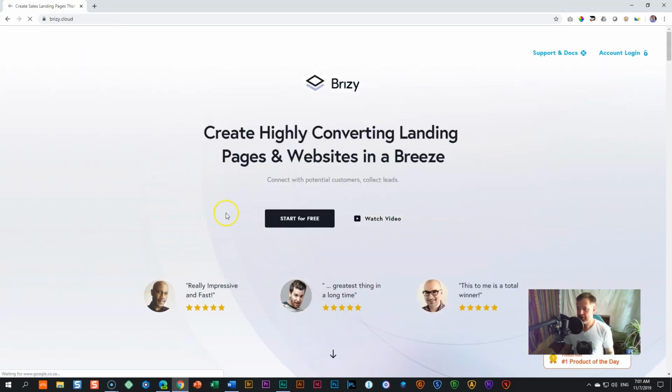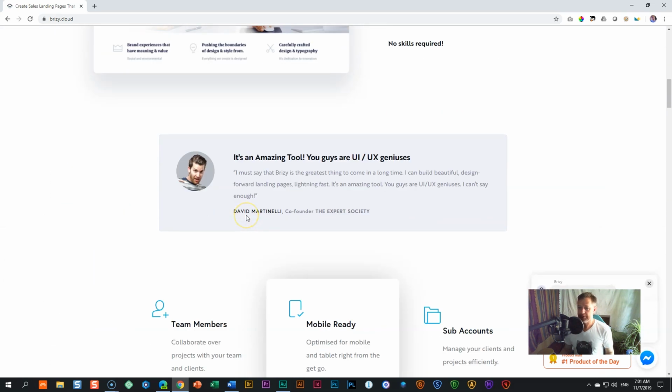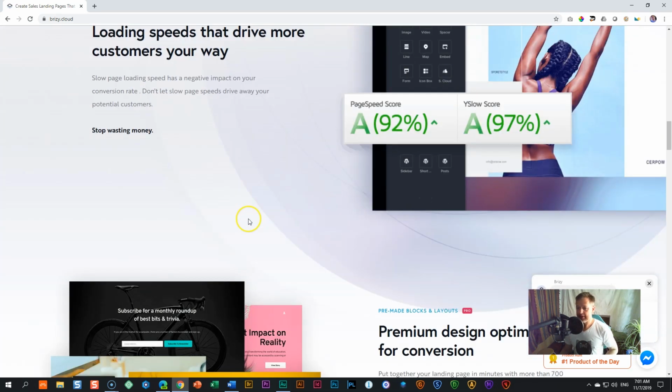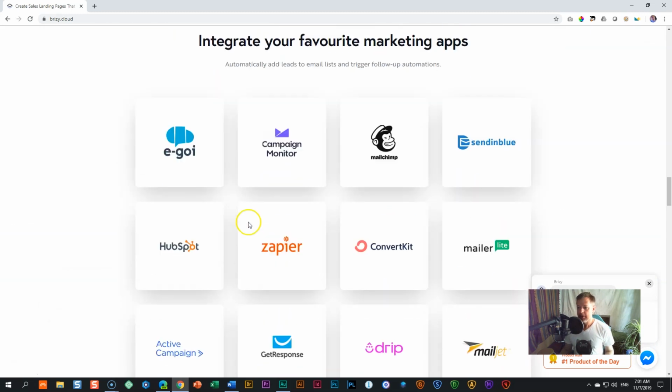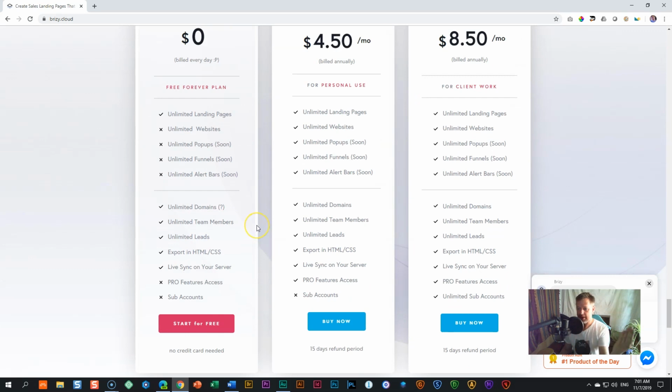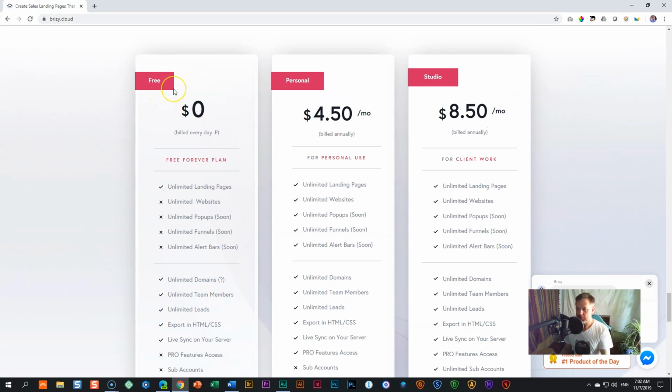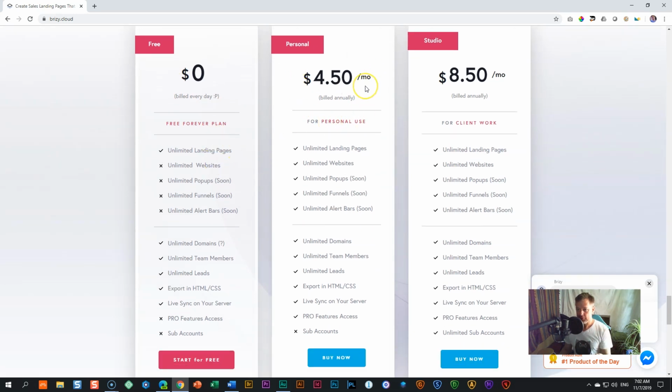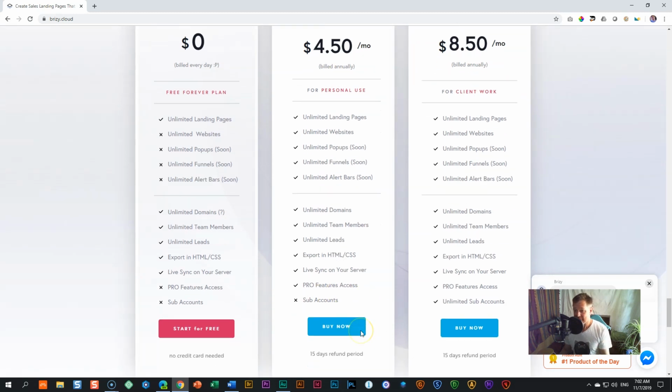Yeah, you go to brizy.cloud, go through it, have a look at it, read it again and again, get familiar with it. Go to the AppSumo as well and check those lists that they have over there where they look at the different things. For example, this is what you will see on Brizy Cloud at this moment. You will see the free forever plan. Then you will see the personal use at $450 per month per year, and then the studio version. So what's the difference between these two? And the difference is sub accounts, right?